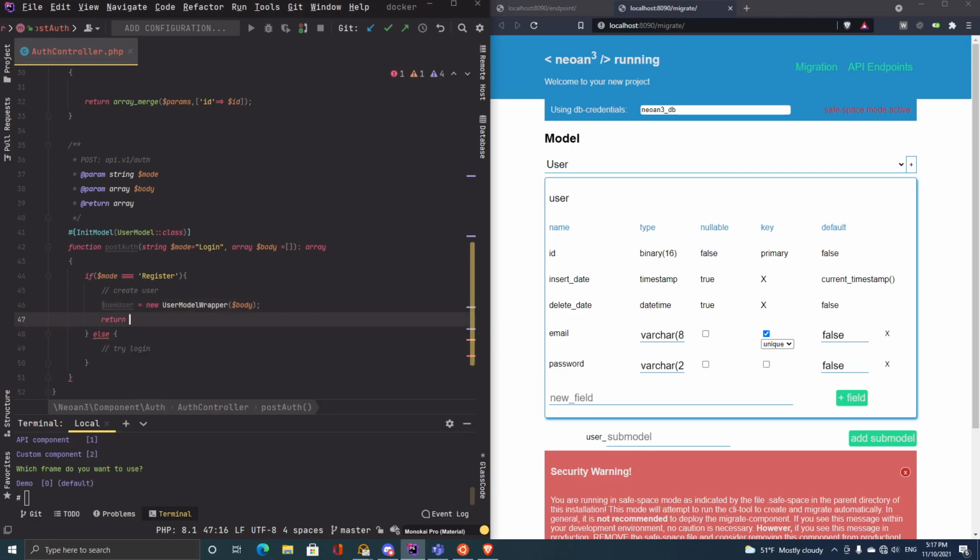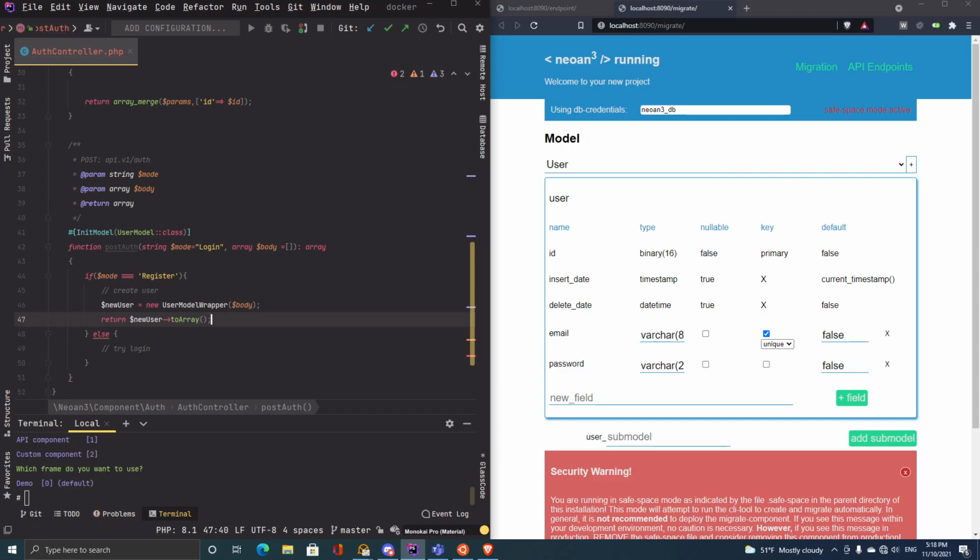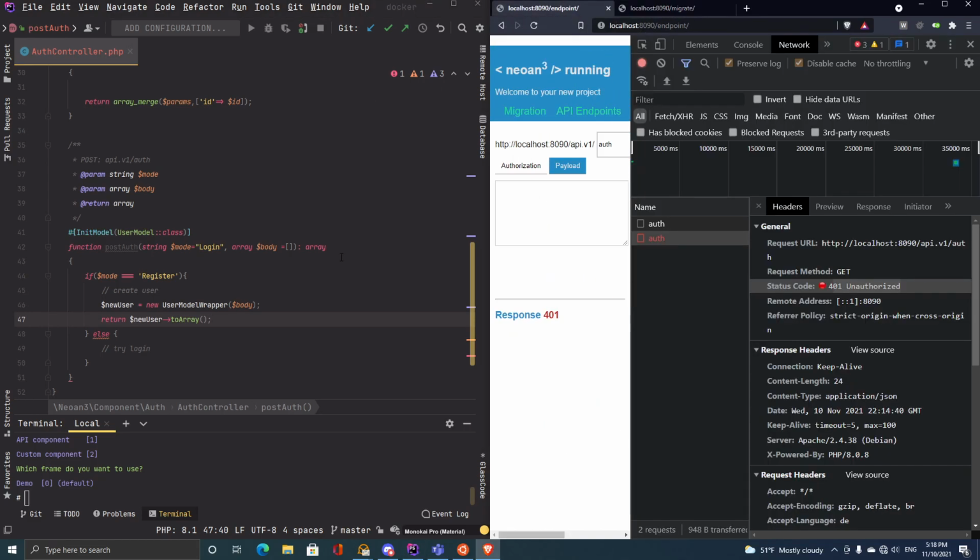So what we're going to do here is basically say, let's return a new user. So I'm going to have to write to array here, so that the API will automatically convert it to JSON. Let's go back over here and try this out.